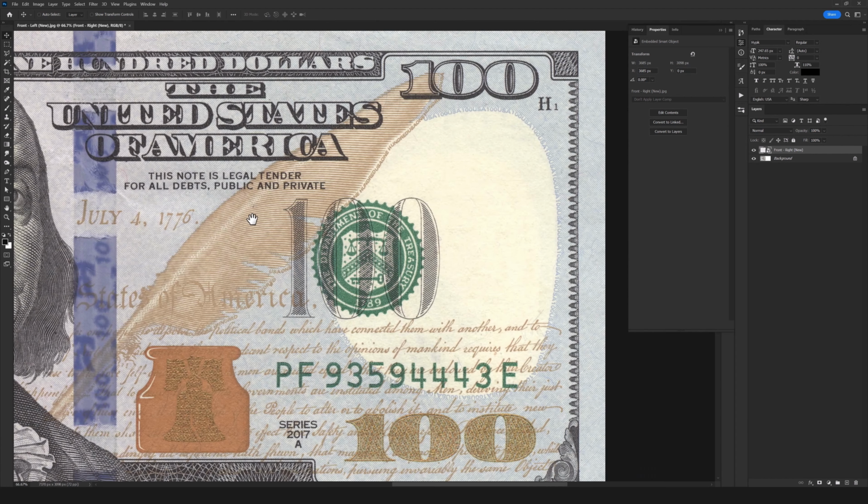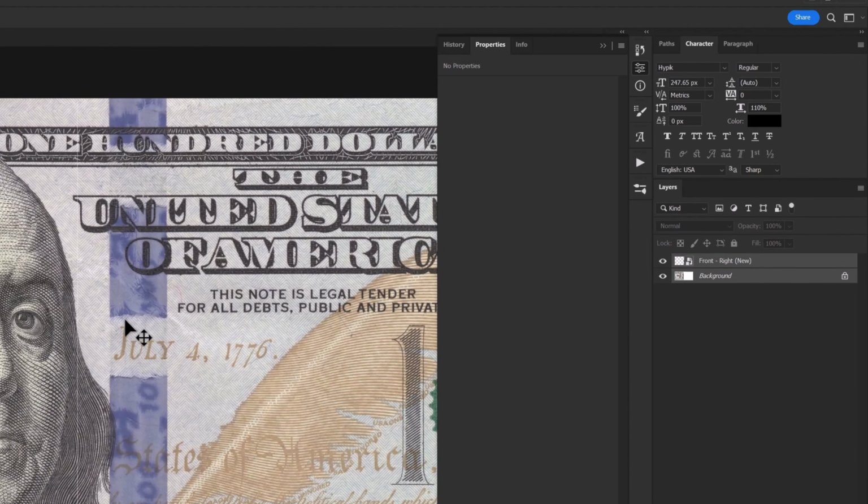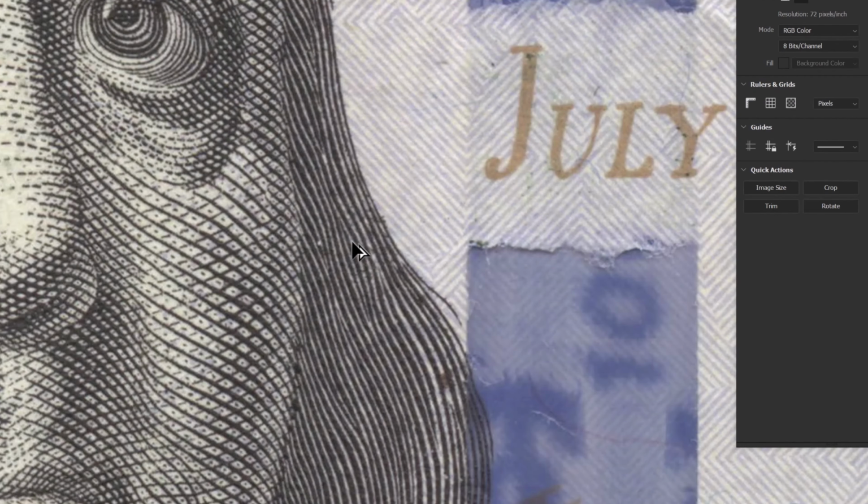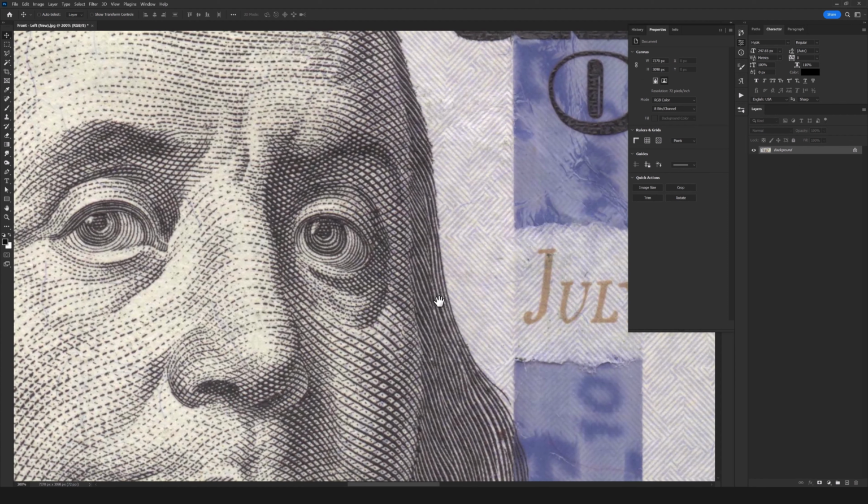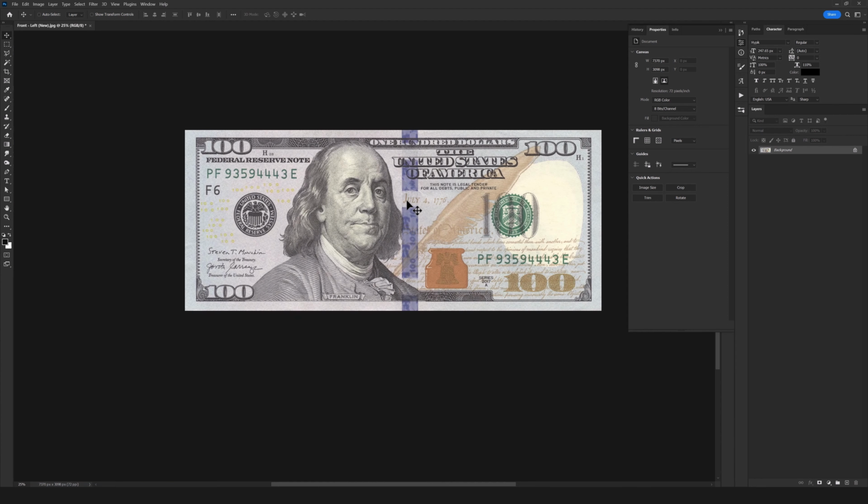The small line in the middle is not significant. It's just where the two sides meet. To finalize, merge the two layers and the line will disappear. So with this simple method, you can easily import your banknote into any software.